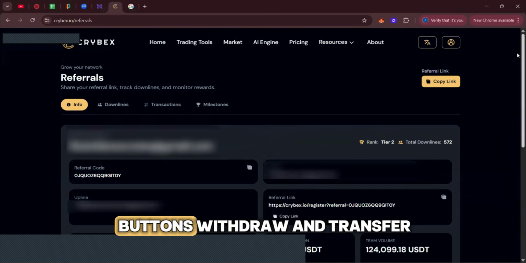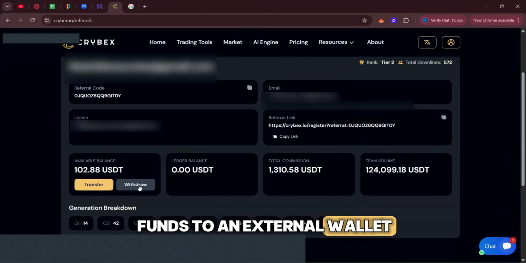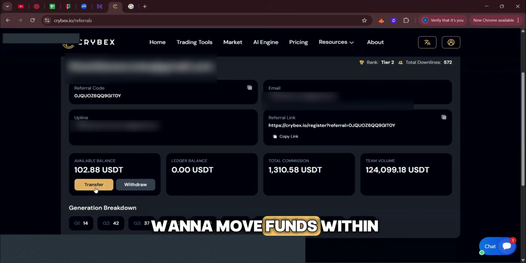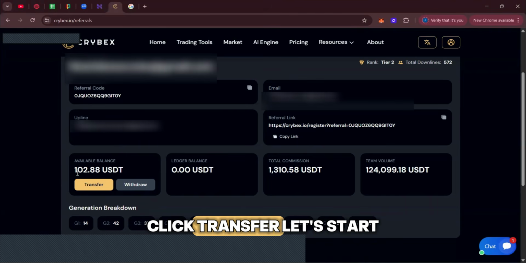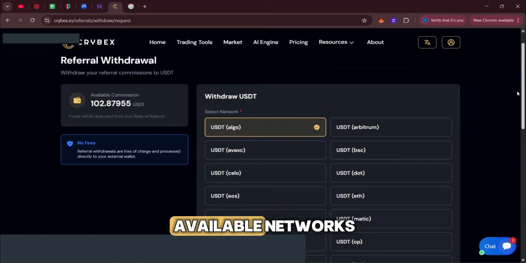Here you'll see two buttons, Withdrawal and Transfer. If you want to send funds to an external wallet, click Withdraw. If you want to move funds within your Crybex account, click Transfer. Let's start with Withdraw. Click the button and you'll see all the available networks.